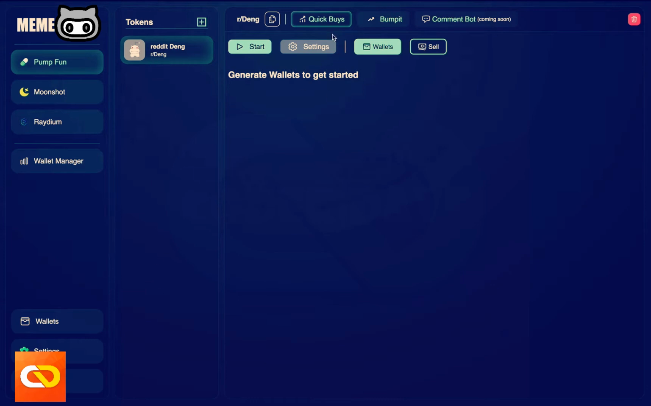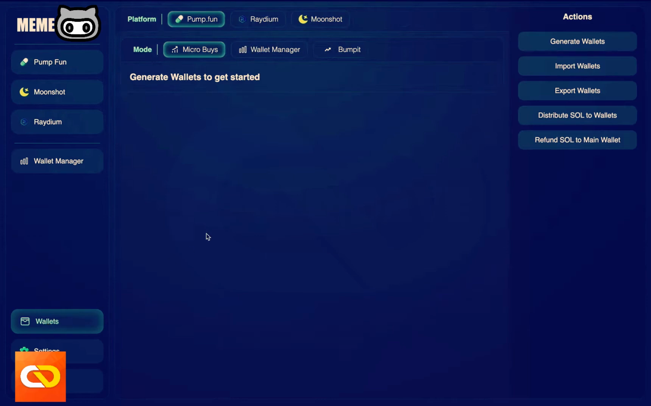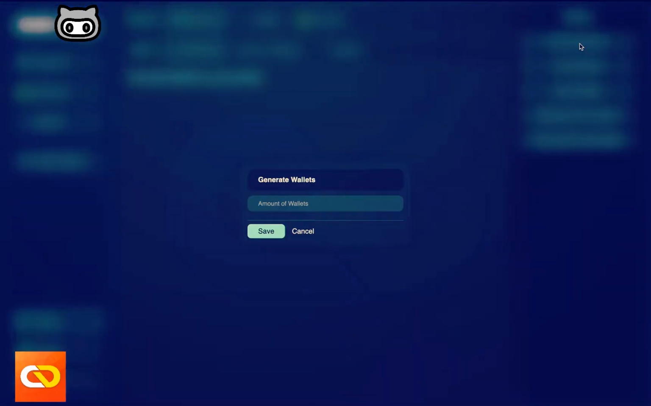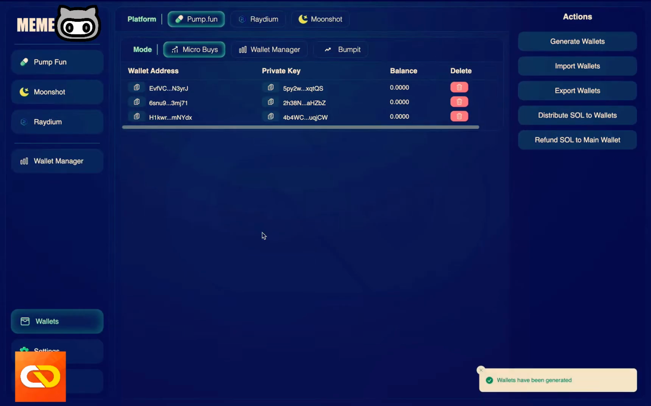Now to run the quick buys, let's generate the wallets. To generate the wallets, let's go to the wallet section here. In the wallet section, you want to click Pumpfun and go to the micro buy section. Here you'll be able to generate the wallets. You can generate wallets in the top right hand corner here, and here you want to input the amount of wallets. For us, we can do a maximum of 30 for the quick buys, but for this video, let's just keep it to 3 to keep it simple. We're going to enter that and press save.